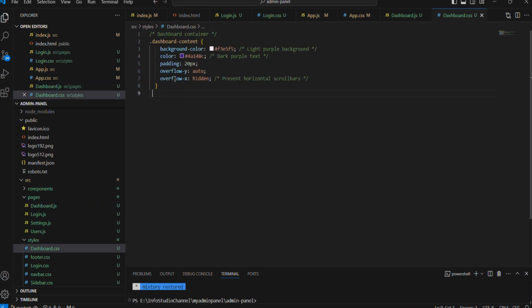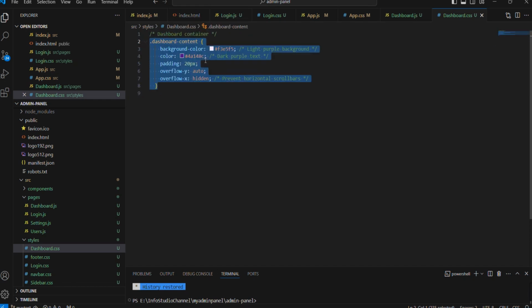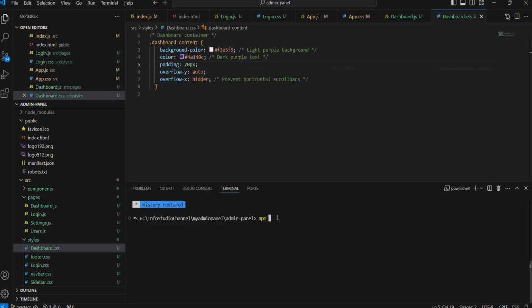This dashboard CSS file applies styles specifically to the dashboard-content class that's used in the dashboard.js file. The background of the dashboard page is a light purple color, which gives it a clean, soft, and friendly look. The overflow-x: hidden hides horizontal scroll bars, making sure that the page doesn't scroll sideways, even if some content overflows horizontally. We have kept this code minimal for now, but it will be expanded in the upcoming videos.